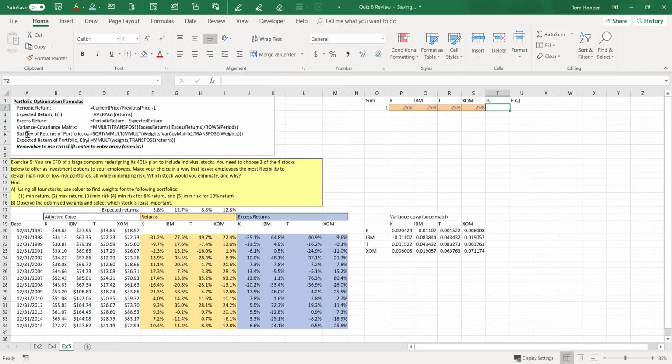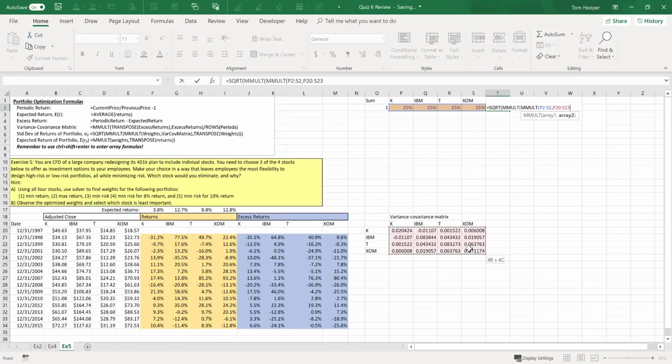The risk is going to use the standard deviation of returns that begins with square root, SQ tab, tab, tab, weights, variance covariance that I forgot to turn green. Close it out, TR tab. I'll always hit that parentheses after transpose. And weights again. Close it out. It should take 3 times and it turned black. Control Shift Enter. Format it as a %.